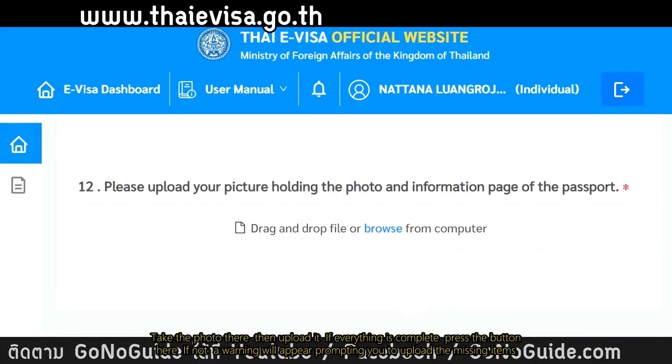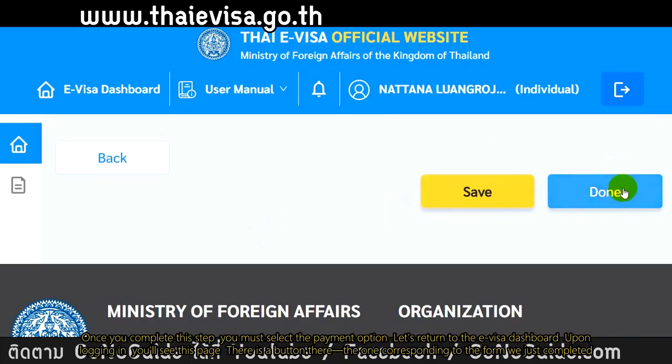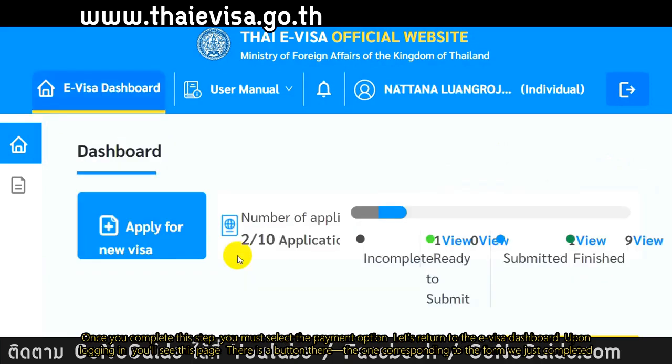If everything is complete, press the button here. If not, a warning will appear prompting you to upload the missing items. Once you complete this step, you must select the payment option. Let's return to the eVisa dashboard. Upon logging in, you'll see this page. There is a button there, the one corresponding to the form we just completed.